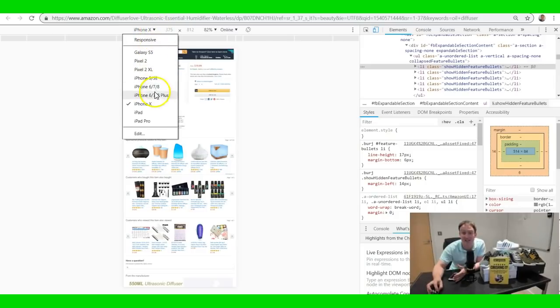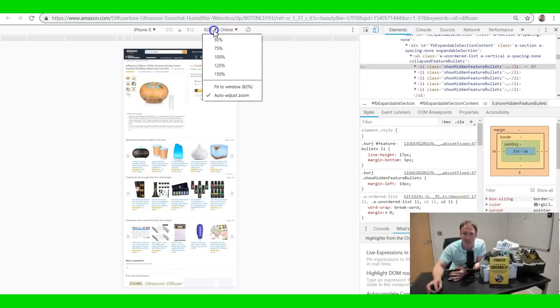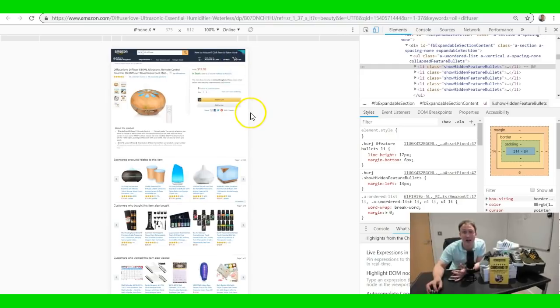So again, at this time, the most popular phone is probably the iPhone X, but depending on when you're watching it, there may be newer phones out. So you can just click on whichever phone you want to view it from. Then you want to just click on 100% here so that you're viewing it 100% as your customer will be viewing it from this mobile phone.